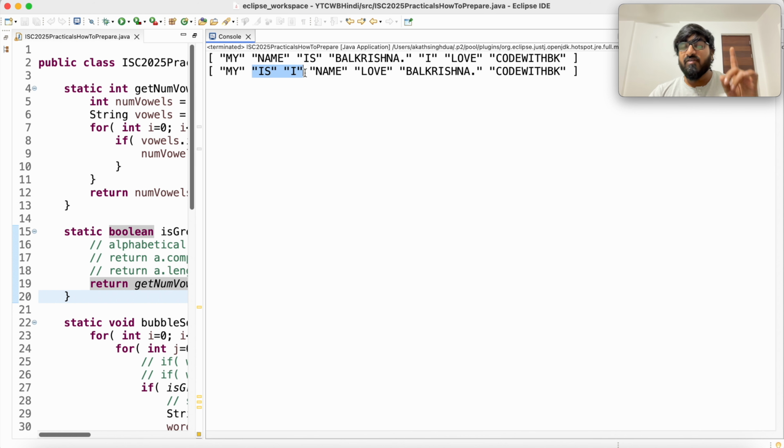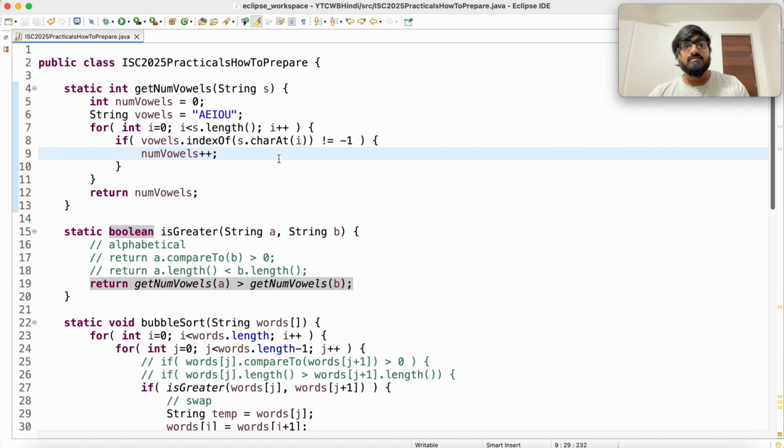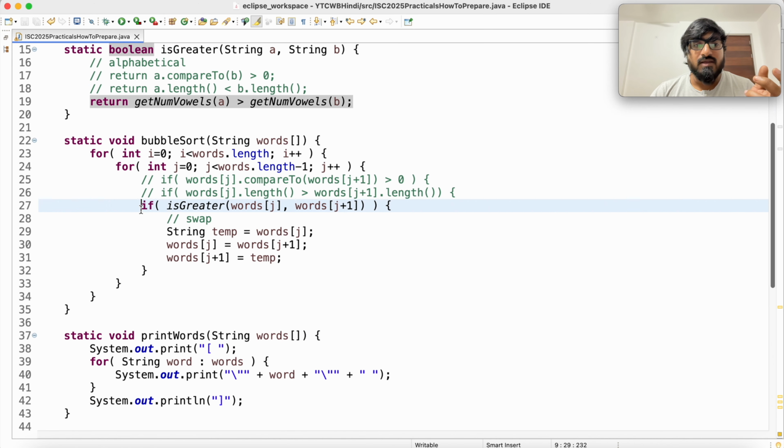Now "is" and "I" both have one vowel, but "is" is coming first because the original order is maintained. Same with "name" and "love", both have two vowels. "Name" comes first before "love" in the original order, so that is what is maintained. And then this and then this. So you can remember sorting words based upon length, size, and some other parameter using this.